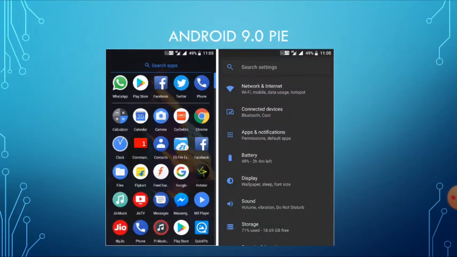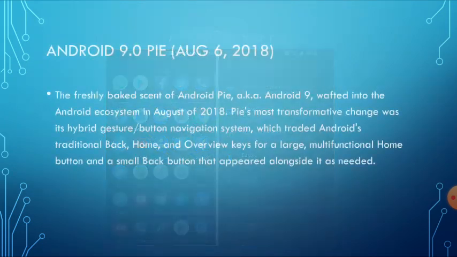This is 9.0 Pie for Android. It released on October 6, 2018. The freshly baked scent of Android Pie, aka Android 9, wafted into the Android ecosystem in August of 2018. Pie's most transformative change was its hybrid gesture-button navigation system, which traded Android's traditional back, home, and overview keys for a large multi-function home button and a small back button that appeared alongside it as needed.